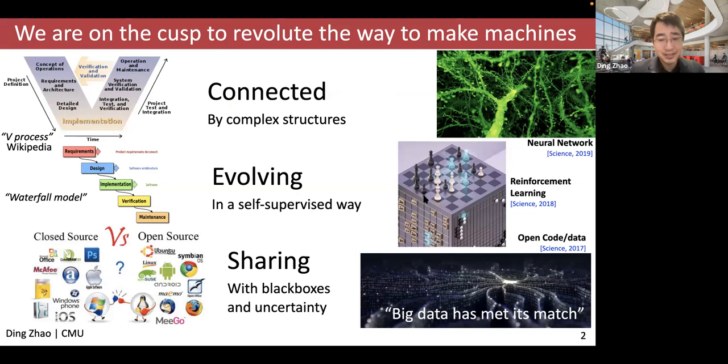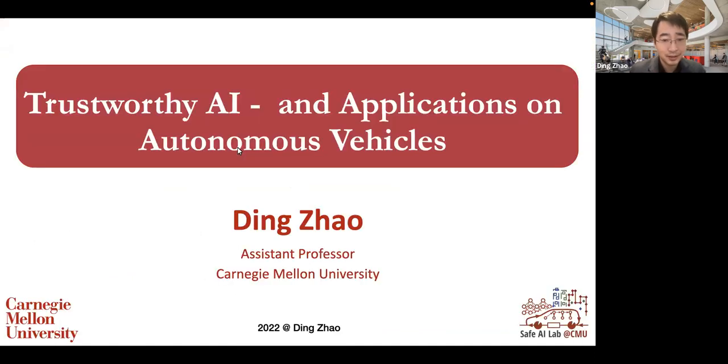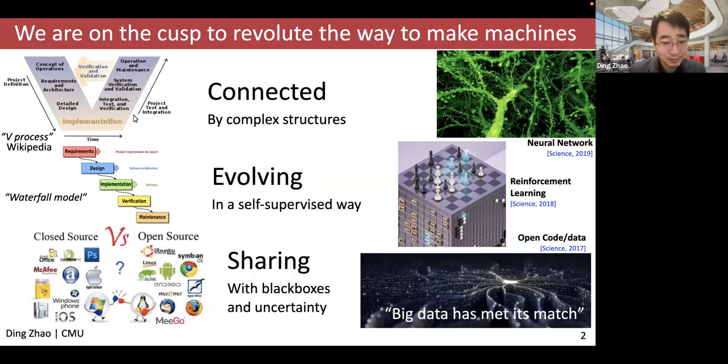Here I use three articles from Science Journal to introduce this. First is, I would say, connection. In the traditional way, we use the so-called waterfall process. We have a concept of subsystems: we define the overall criteria, then we have requirements for the subsystems, and an architecture. When we design each subsystem, we do verification, validation, and test. This is how we designed machines previously.